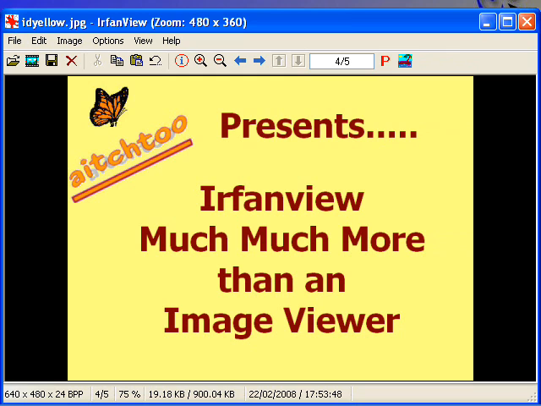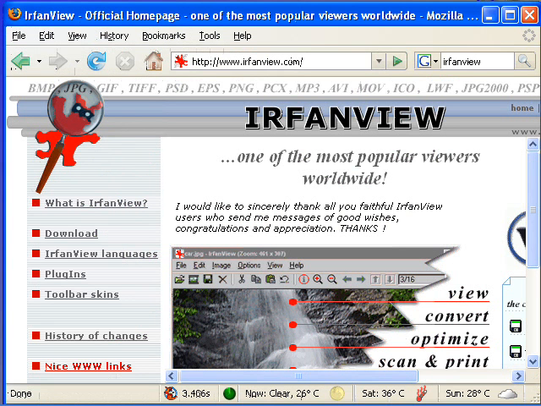So, how do you get it? You can download it from www.irfanview.com. Go to the download link and download it. Don't forget to get the plugins as well. These plugins add a lot more versatility to the program.